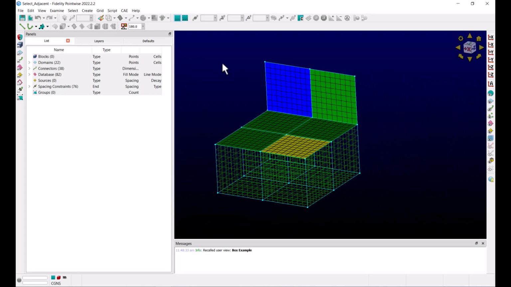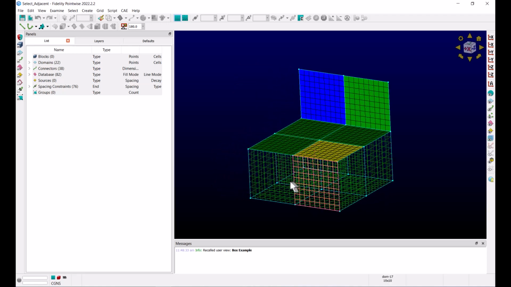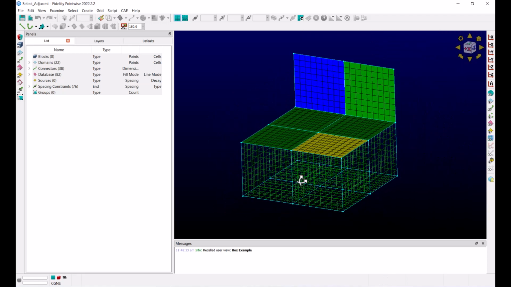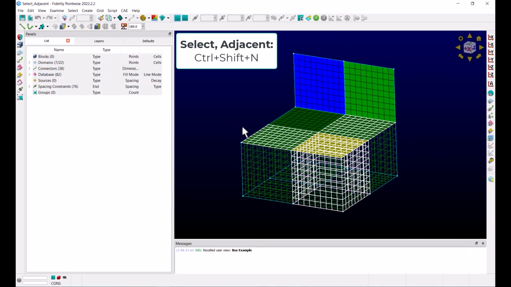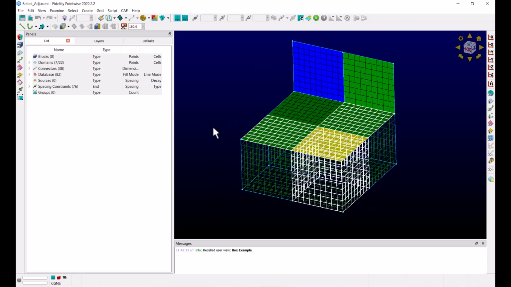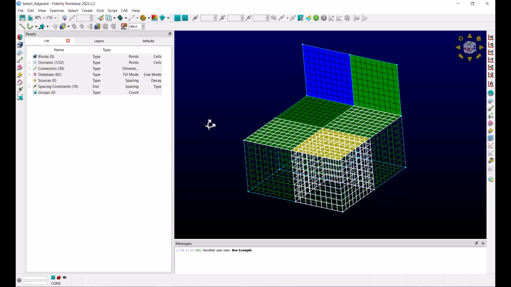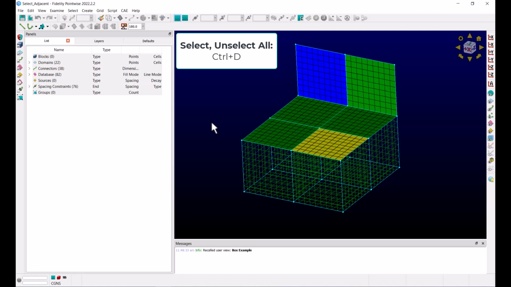However, you can see how we can limit the selection subset by changing this angle limit. So let me show you an example. Here I have a collection of domains, some planar, some perpendicular, and some placed at an angle against the other domains. If I now select, let's say, this yellow domain on the top and choose Select Adjacent, or use the shortcut key, which is Ctrl-Shift-N, you can see that all the domains that share an edge with that domain are getting selected. Let me hit Ctrl-D to unselect everything.